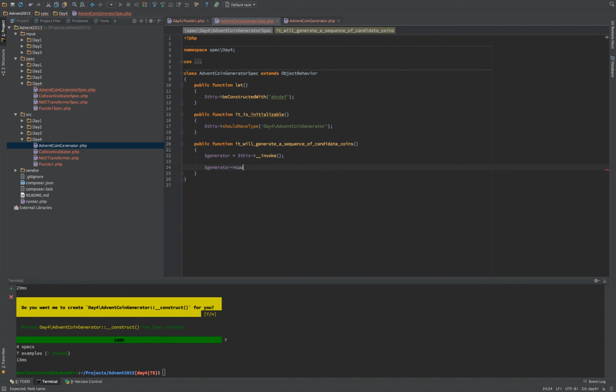Generator current, and then we're going to say, nope, not this. I'm going to say generator next should be A, B, C, D, E, F, G, 1. Right? And then we'll paste that in there. Should be 2. Should be 3. Let's see if that works. I hope it does.